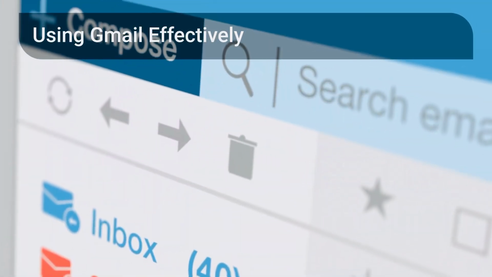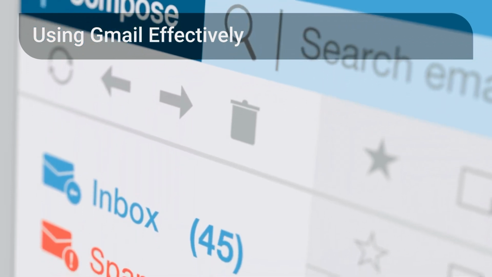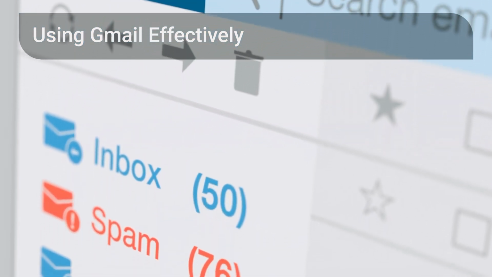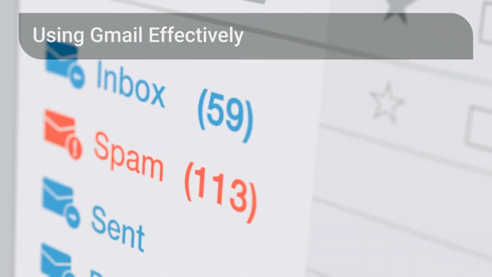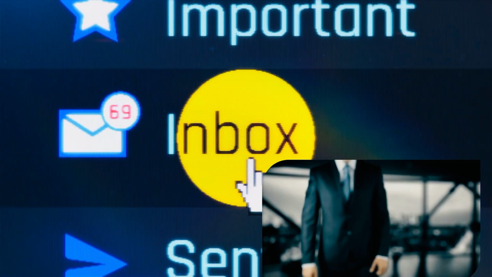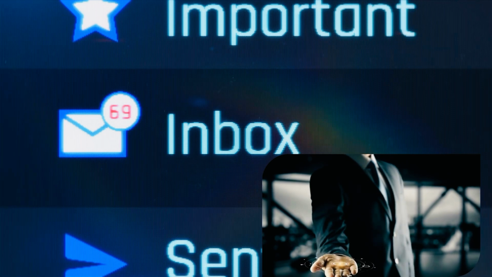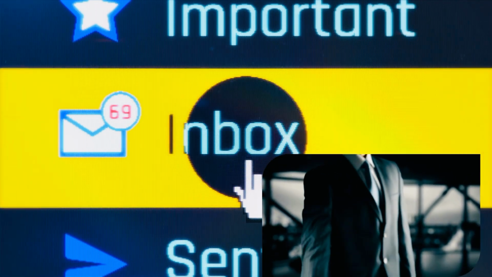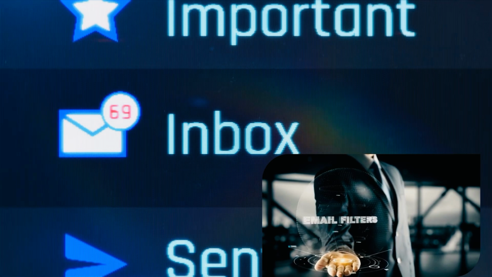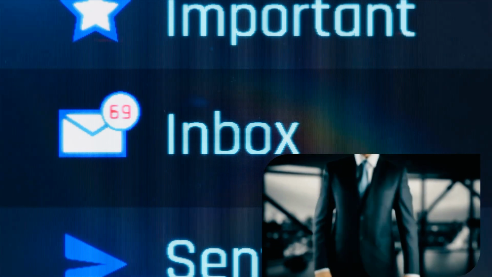Let's start with Gmail, your primary tool for communicating with teachers and classmates. It's not just for sending emails. You can also organize, filter, and prioritize messages. Keeping your inbox organized is key. You can create folders, label emails, and use filters to sort messages automatically. This will help you quickly find important updates and assignments.